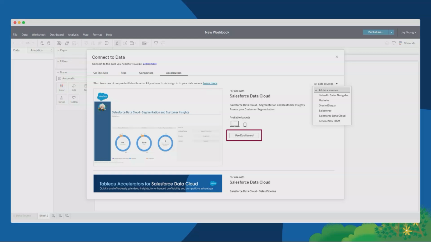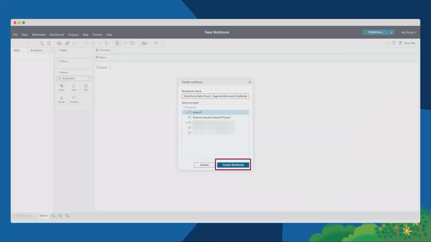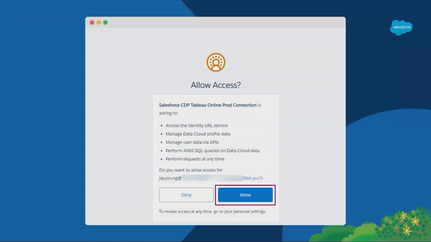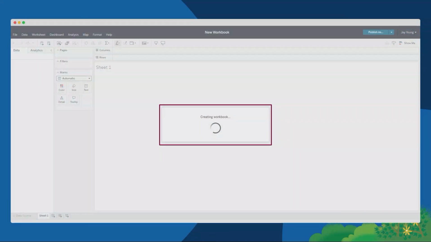Once you click on the accelerator you want, you just hit Use Dashboard, and it lets you pick where you want to store the dashboard, and you can hit Create Workbook. Once you hit Create, it's going to make you authenticate through your Salesforce Data Cloud instance, and you're going to hit Allow Access so that Tableau can access your Data Cloud instance, and it will generate a workbook. And guess how long it takes? I think the maximum I've seen is about 5 minutes. It depends on how much data you have, but it should not take more than a few minutes.